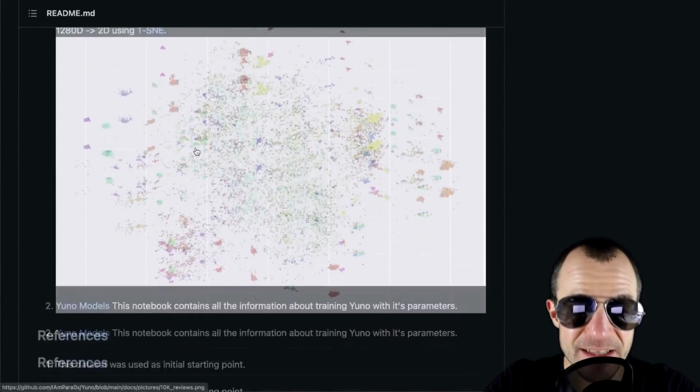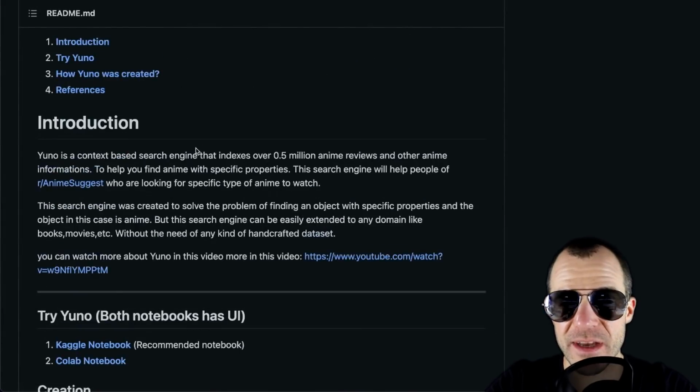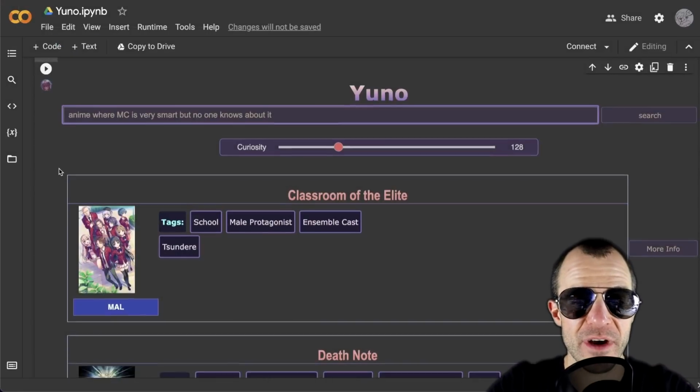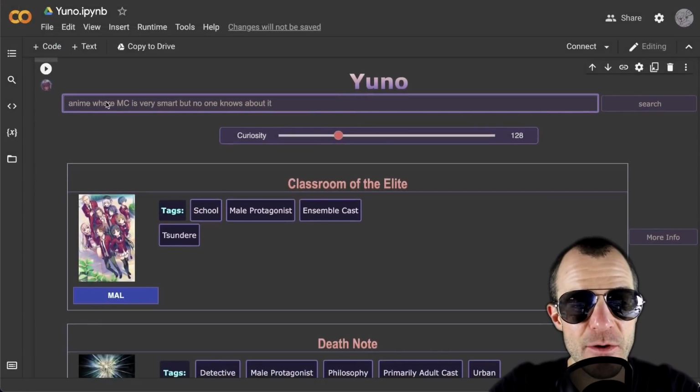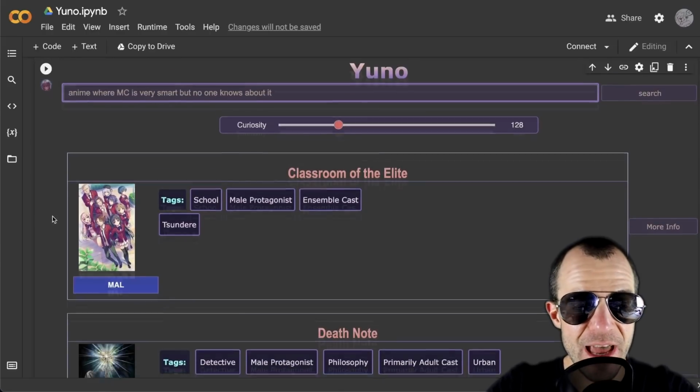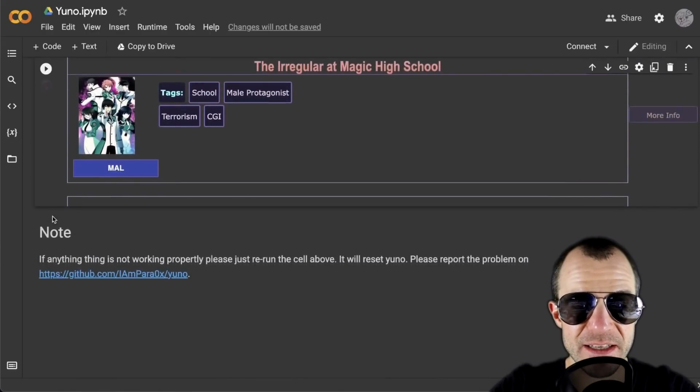There's a lot of analysis of the data set. The code is available. There's a Colab where you can try it out. So here is an anime where the main character is very smart, but no one knows about it. You can set a slider for curiosity, and you get various suggestions.